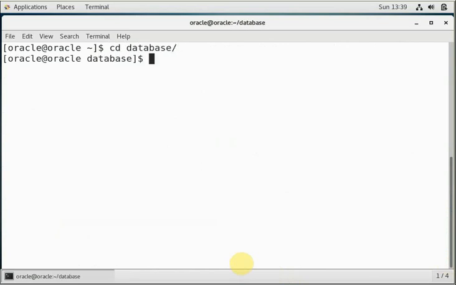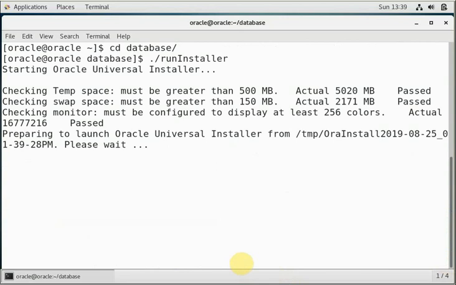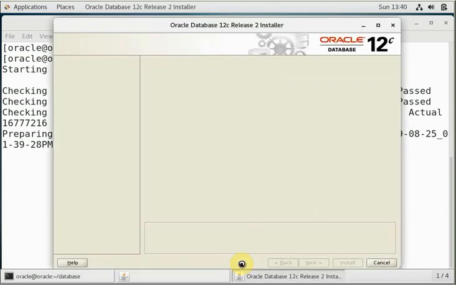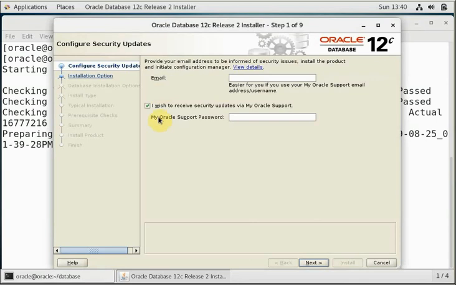Now we have verified the networking, we have verified that it is able to ping, we have verified everything, so we are starting the installer with ./runInstaller. It takes a few moments. So, Oracle 12c database. I don't wish to receive updates, so unselect the checkbox.